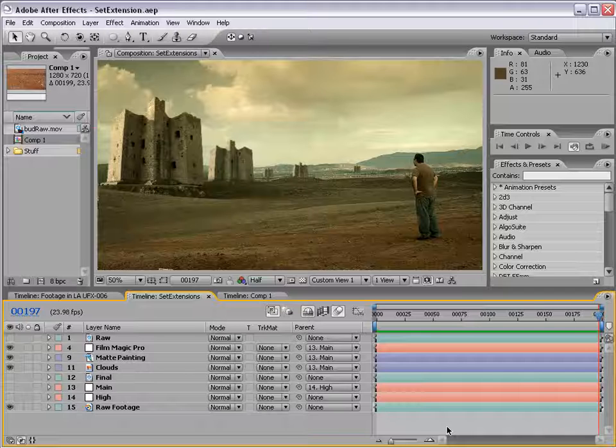Now, another example is, say you need the background to be a place that doesn't actually exist. So that's when you have your art department put together this great matte painting. You put it up there and it looks amazing. So here's some different ideas of what you may want to use a set extension for. Now we're going to take a look at actually executing a set extension in After Effects.